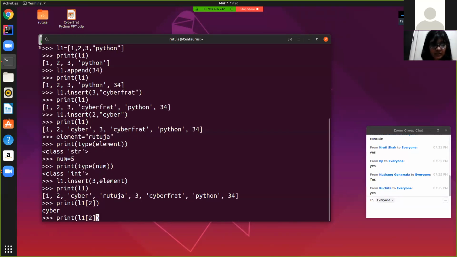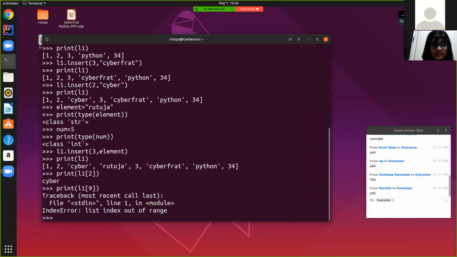If you mention something which is not there, so here the size of the list is 0, 1, 2, 3, 4, 5, 6, 7. And if you mention 9, the index is not in the list. See, list index out of range. The range of the list is from 0 to 7. And hence we won't get the value of the index as an output because it is not there. I hope everyone is getting this.